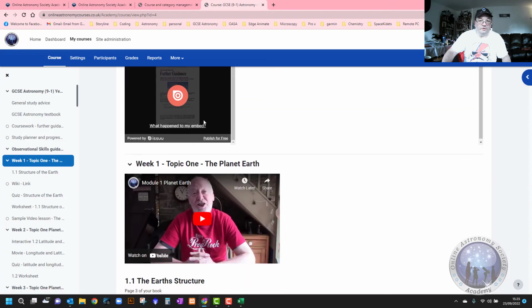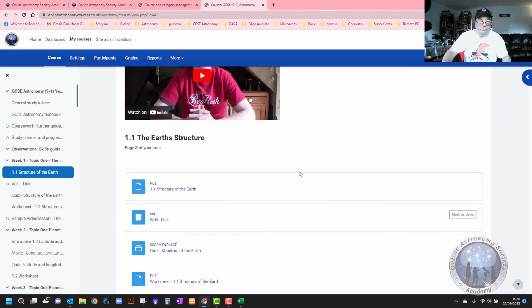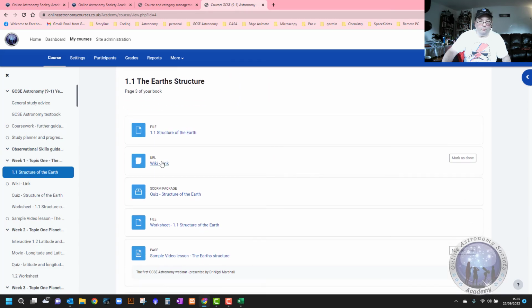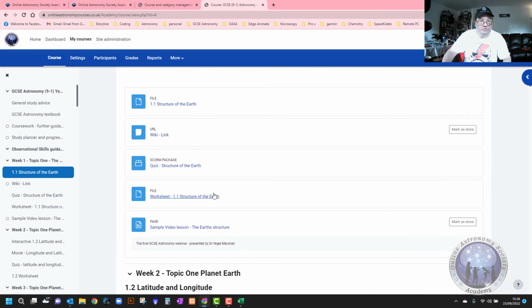So if you come down, if you look at week 1, the structure of the Earth, there's a WikiLink, but we don't use the wiki anymore. We had a wiki, but nobody was really using it, so that'll be removed moving forward. But what you need to be looking at is the interactives, so the structure of the Earth, and then you've got a quiz down there.